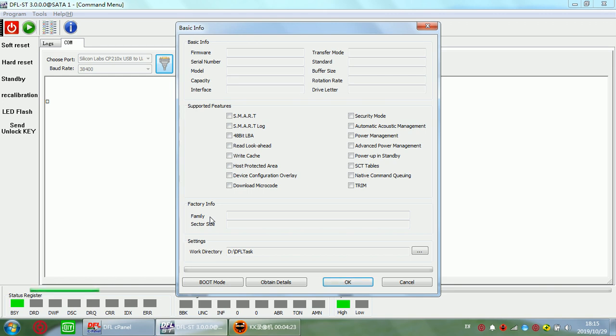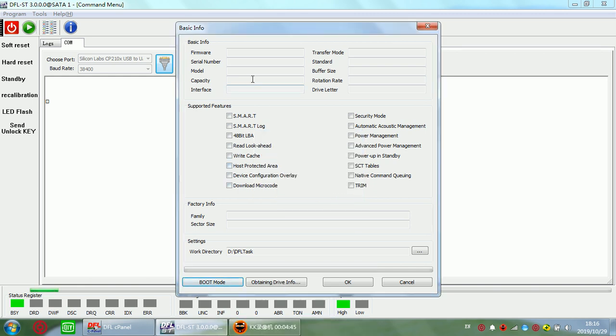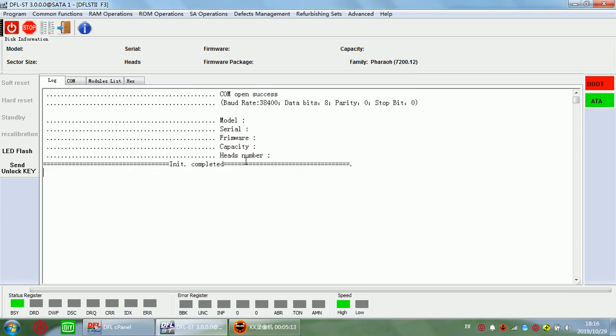So for this kind of drive, there are two options to back up the ROM. The first option, we can try to click boot mode and see if we can enter boot mode successfully. But for this drive, because it is damaged, it cannot get its model and SN. So we cannot get its SN number here, but we can check the ID information from the label. This is one Barracuda 7200.12. For this drive, it's really 3F.